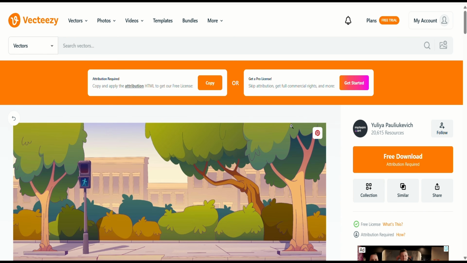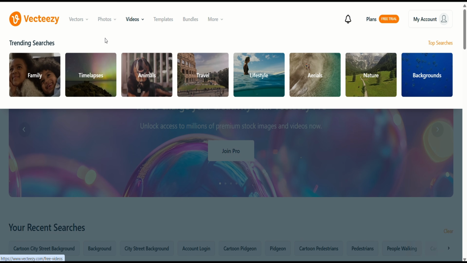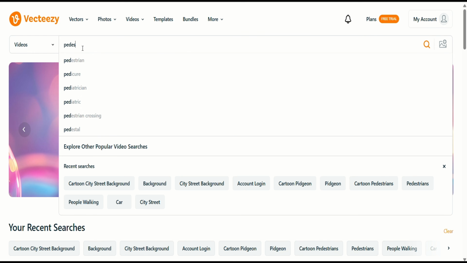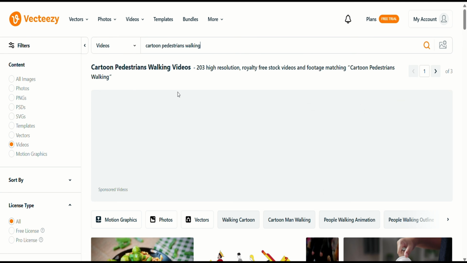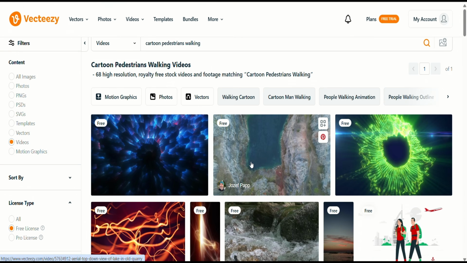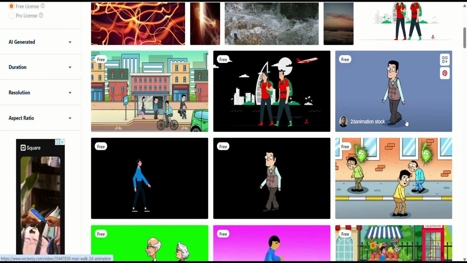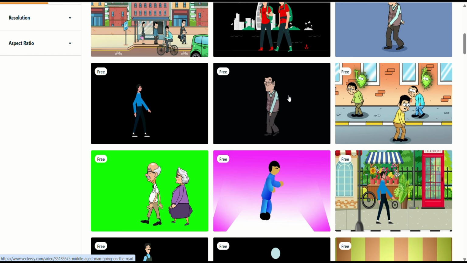For any moving images, select Video and search for the visuals you want. I'm going to select this man walking. Like before, click Download and copy the attribution.